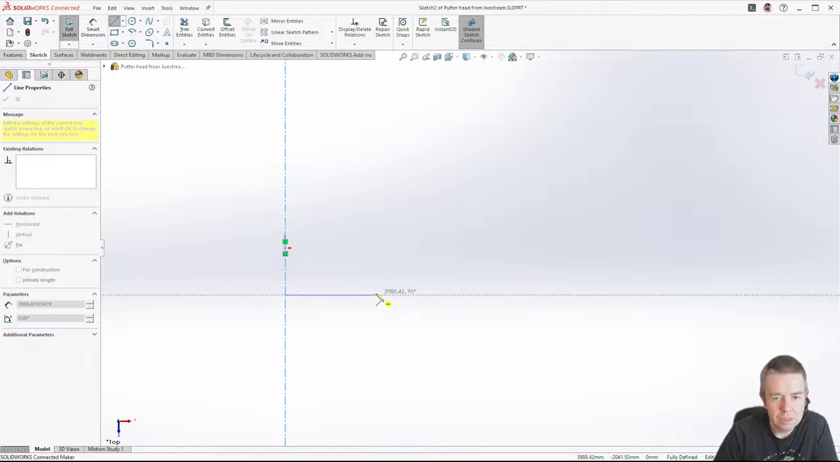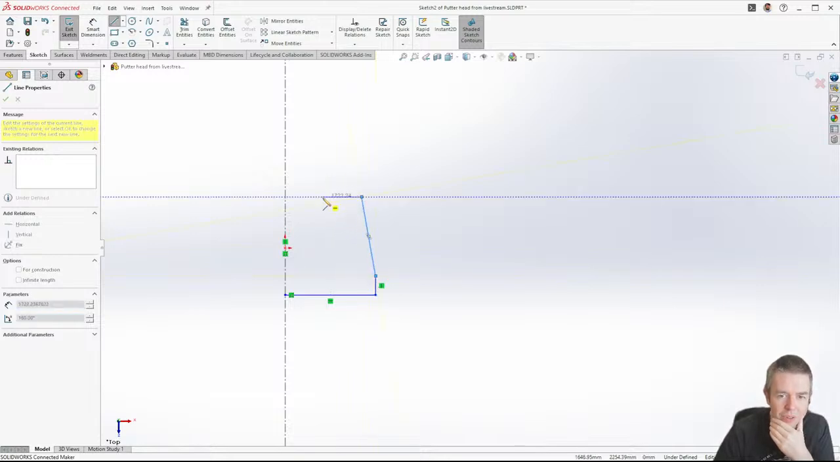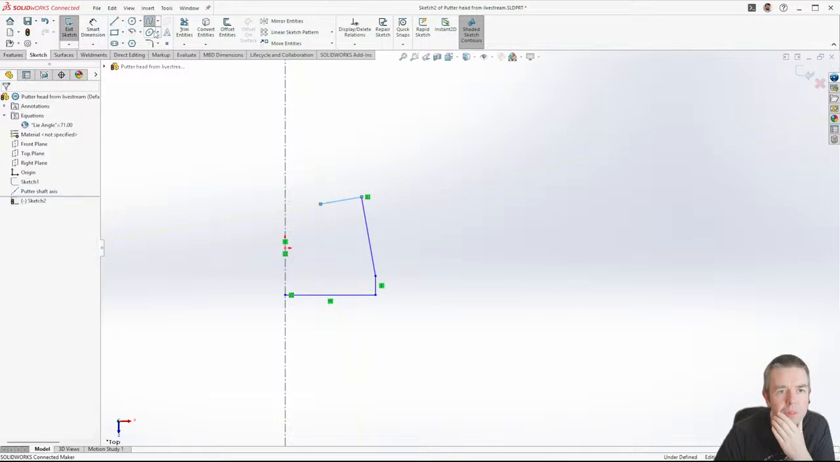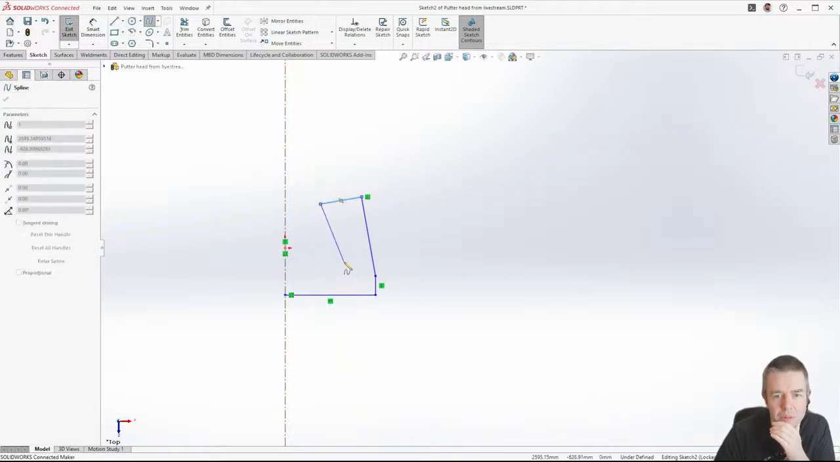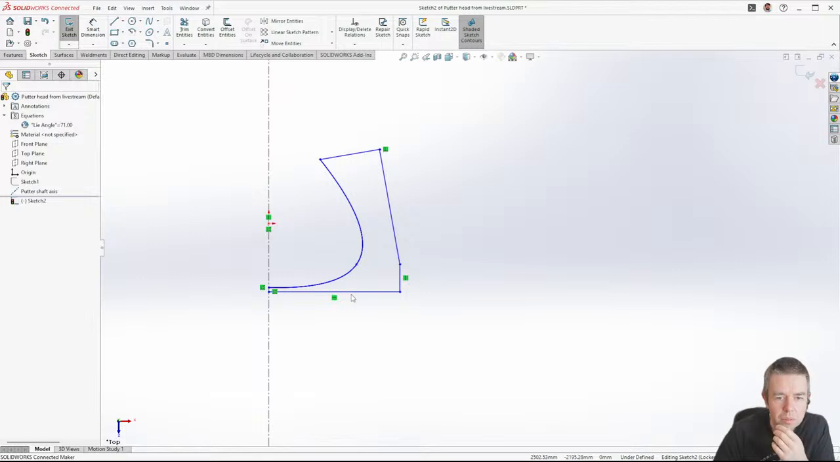So let's draw a line for a sort of notional putter face, and then we're going to have some kind of tapering tailpiece, because this is what mallet putters normally look like. And then I'll stop drawing straight lines there, and we'll have a curved line for that piece. Let's end it there. Now we need to start dimensioning some stuff.